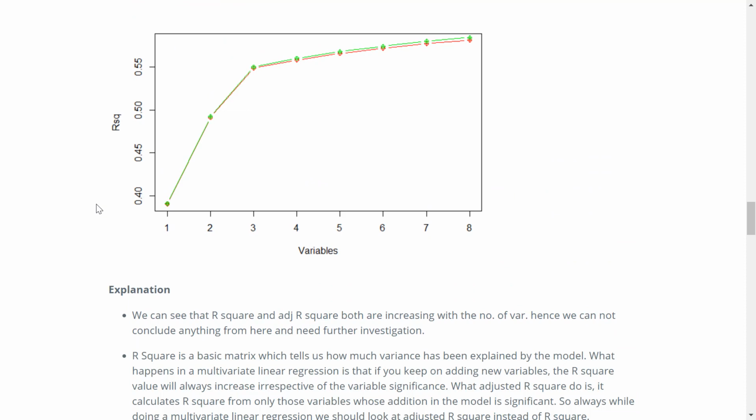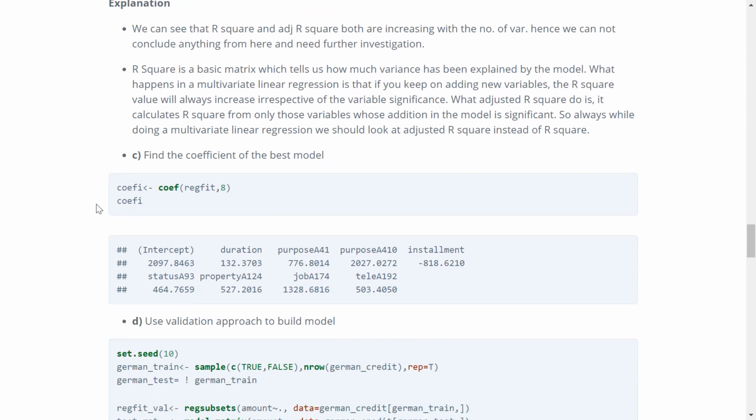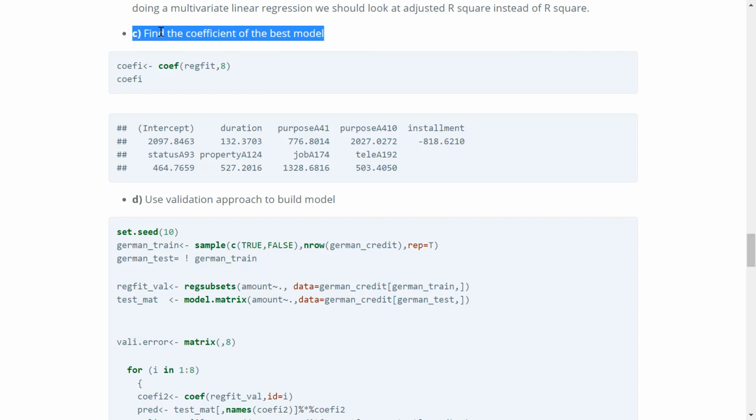Now moving to the next question, it says find the coefficient of the best model. So for this question, we can simply use the coef function and mention the number of coefficients that are required. In our case, the number is 8 because by default, the regsubsets function gives the model with 8 variables.